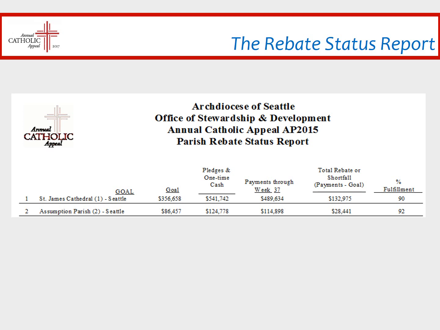Here is what our rebate status report looks like. It's similar to the campaign status report, a little bit simpler because it focuses mostly on the rebates. So I'm going to go again left to right just to show you what it looks like.